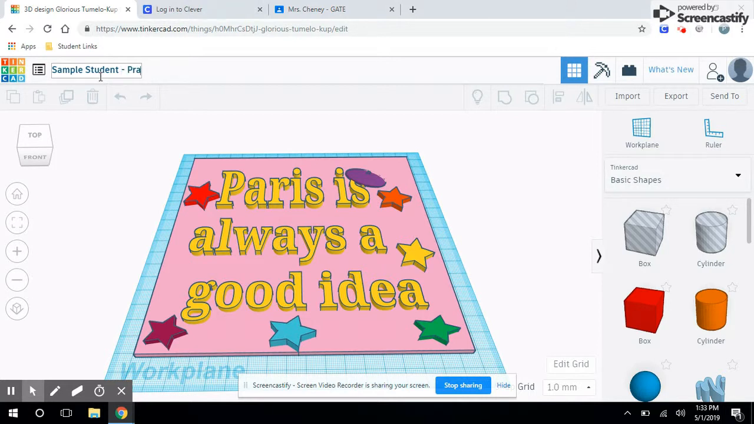So if you want to add the word Paris, because Paris is always a good idea, or if you have a village, or if you have an organ or a cell or whatever, your teacher may ask you to specify specifically what project you're working on. When you're finished with this step, you're going to press enter on your keyboard, and then you'll notice how the project now has a new name.